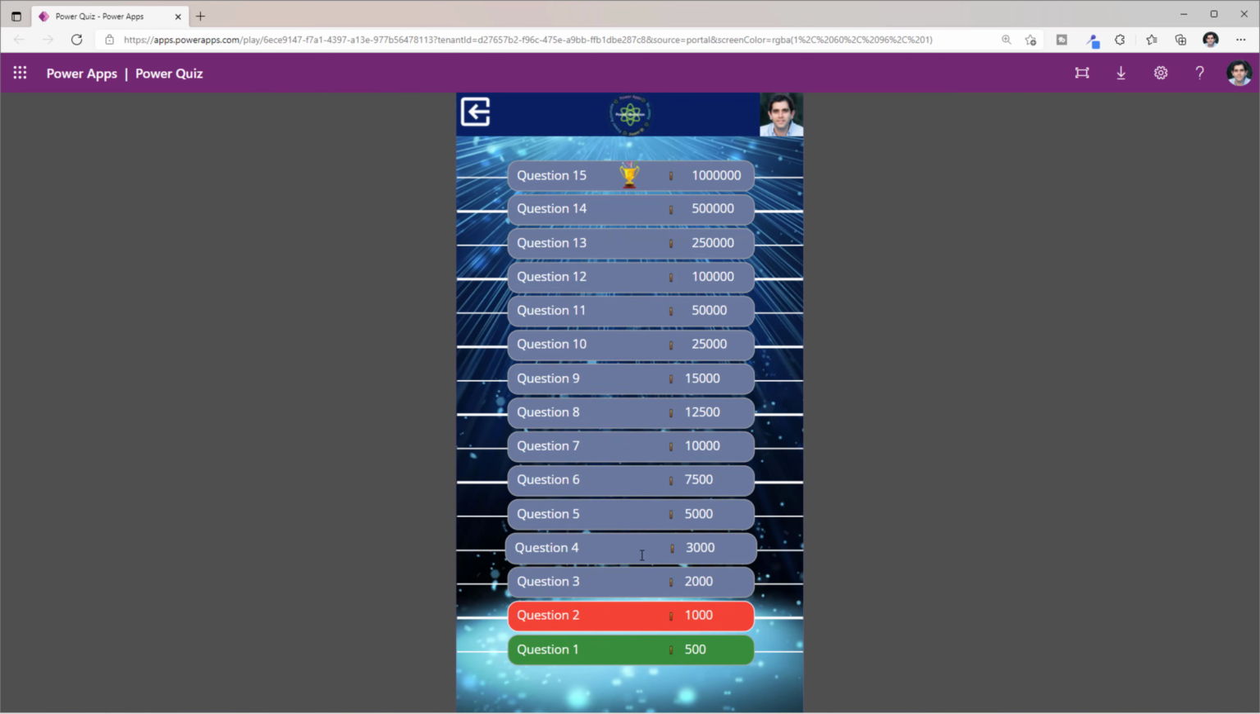Once I complete, the quiz ends and it will record the score or the points that I earned. It also sends a certificate once the user completes the quiz. That is, the user completes all the 15 questions.